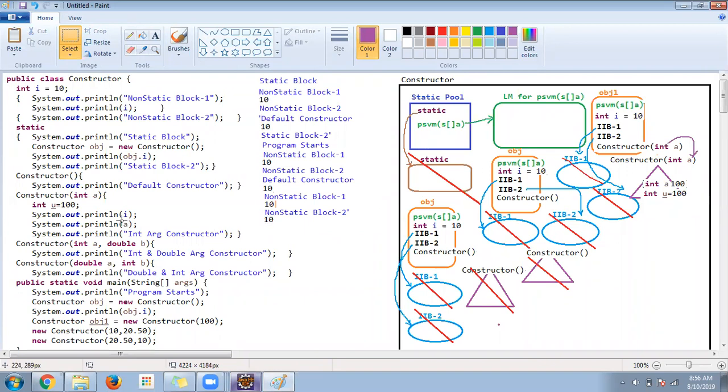Yes. Then A. A value is 100. Then the integer argument constructor. Okay, good. Good, Shailaja. Then after it comes out of it, that is the memory. Good.